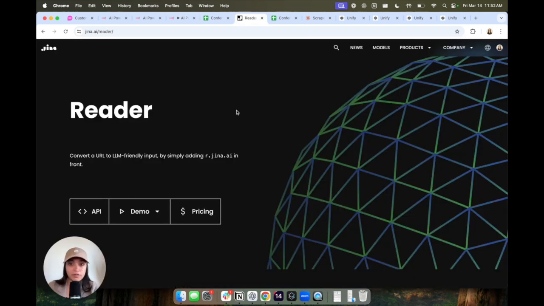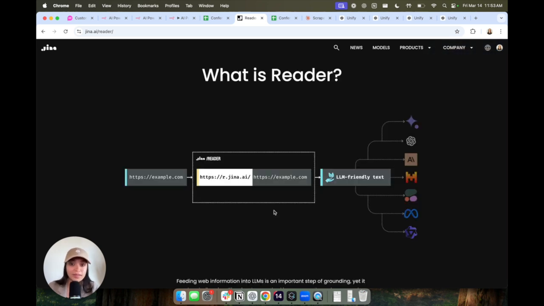So the first part of the workflow is going to use a product called Jina, specifically Jina Reader. You're going to want to create an account with Jina and also make sure you can grab your API key to set it up. What this reader does is it allows us to plug in any URL here, and then it extracts the contents of that URL and makes it LLM friendly text that we can then use in the rest of our workflows.